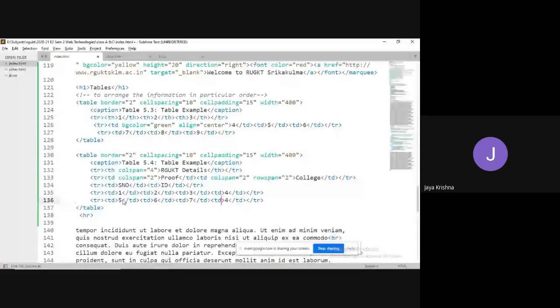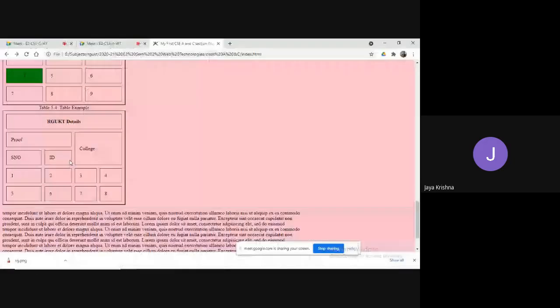Observe the table. Here is the output, right? As it is the output, whatever the thing that we discussed. So I don't want it like this. I would like to display in the form of rows and columns.